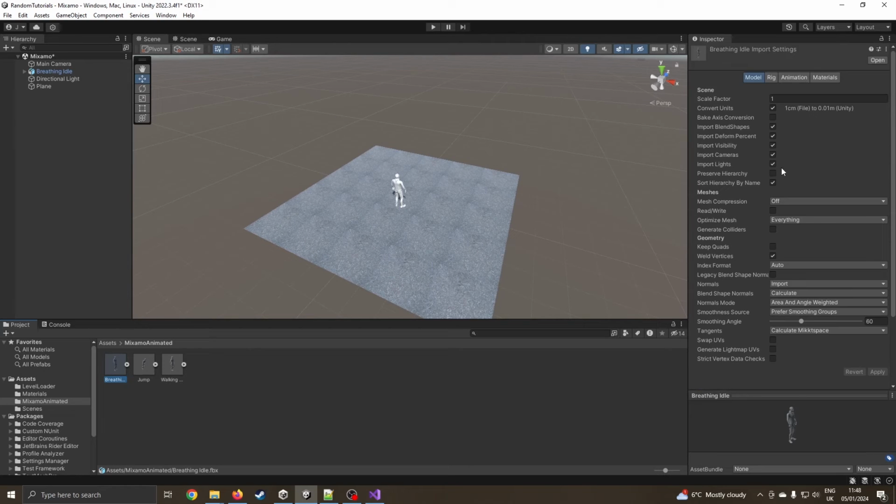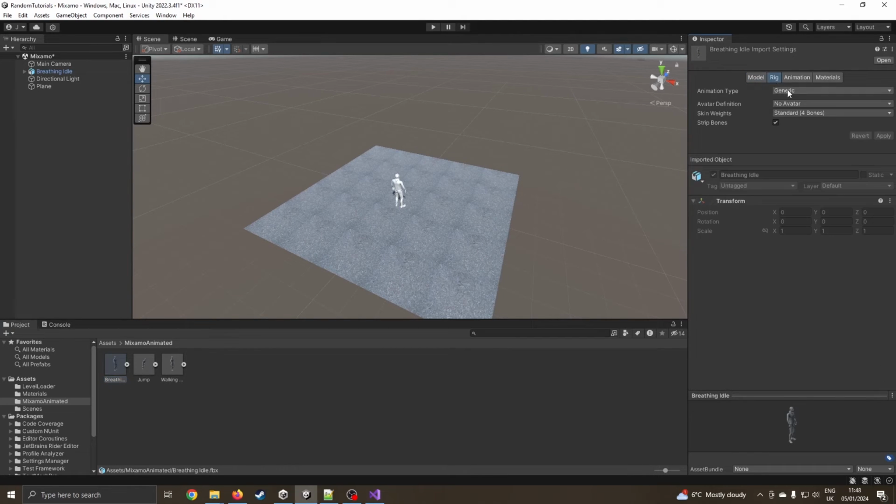There's the model. I don't think I change anything there. I'm going to go with an old style, by the way. Animation type, I'm going to choose legacy because I know it works. If I come down here, I'm just going to press apply.